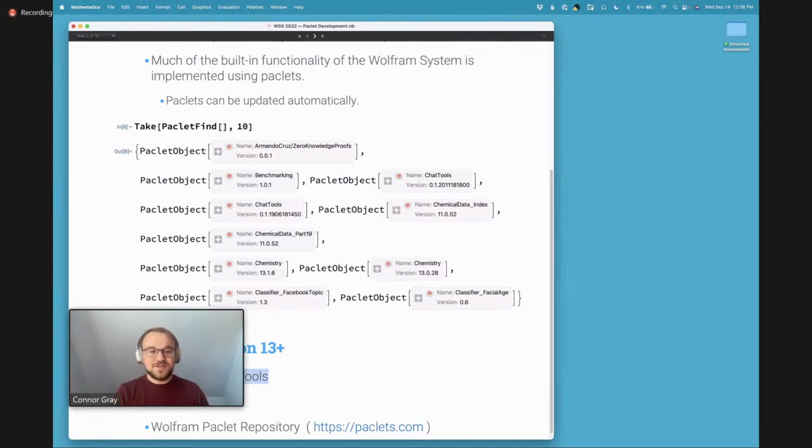In addition to DocumentationTools, there's also the aptly named PackletTools package, which contains some functionality for building documentation, building Packlets, and inspecting the content that is in Packlets. This is intended to be used by people who are interested in developing their own Packlets and functionality that is built on top of Packlets.